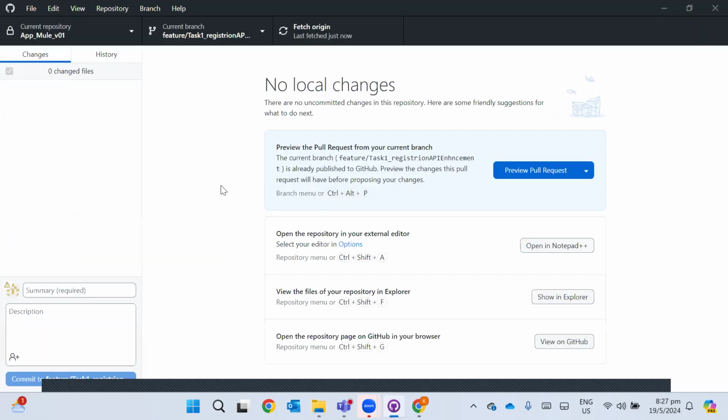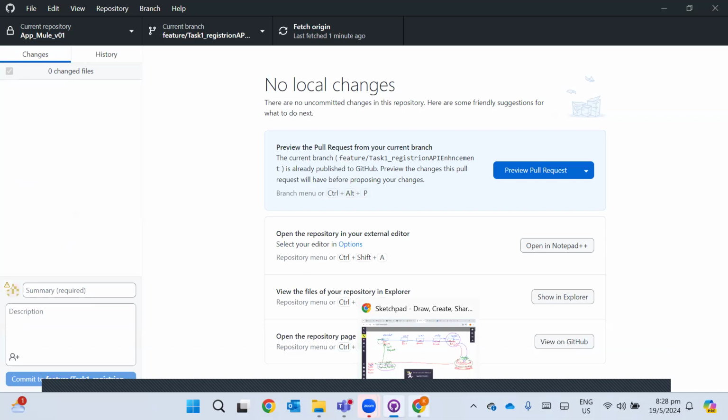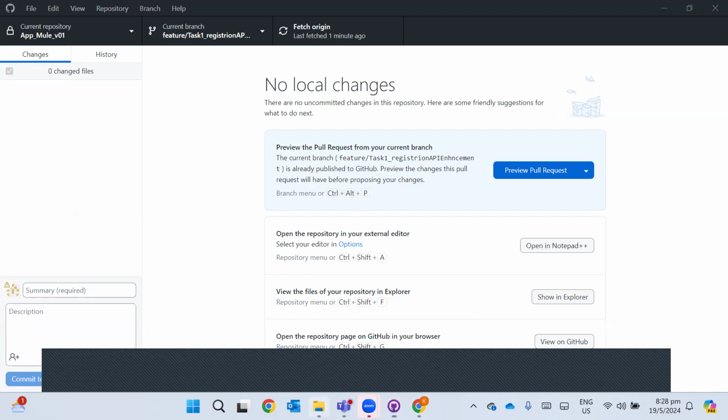At this moment, I haven't integrated with any tool, but ideally you should be integrated with a tool if you are working in a project. Your local repository should be integrated with either Eclipse, IntelliJ, or Visual Studio. It should be integrated with something. But at this moment, we are just doing this for learning purposes, so it's not integrated with anything.